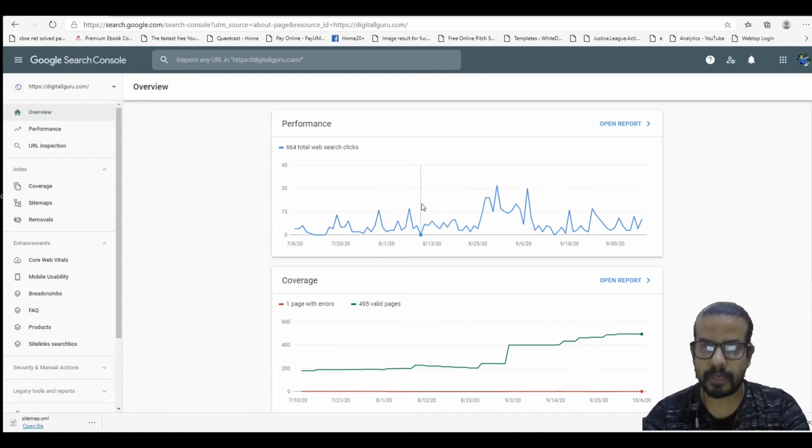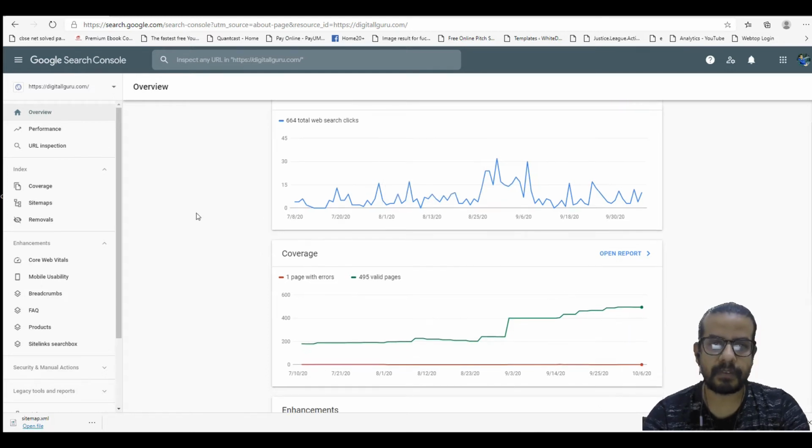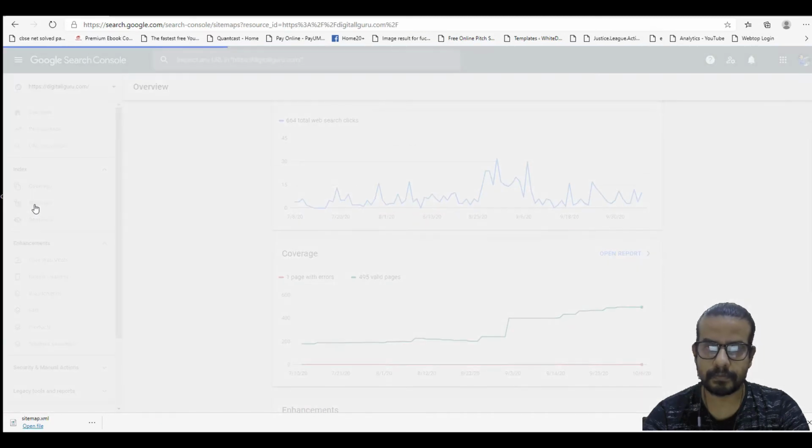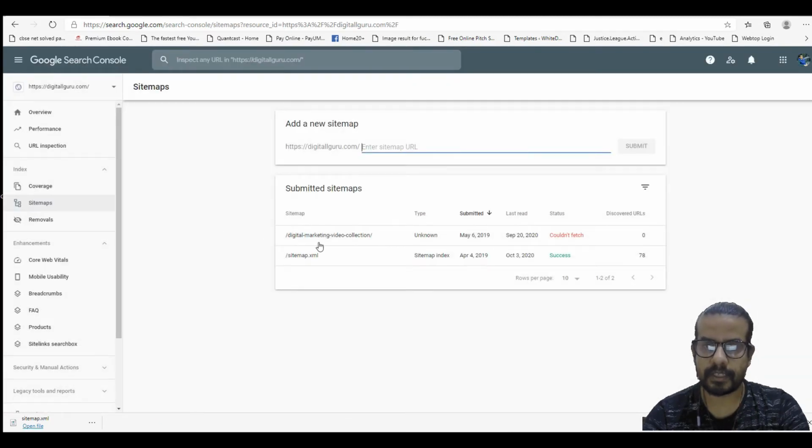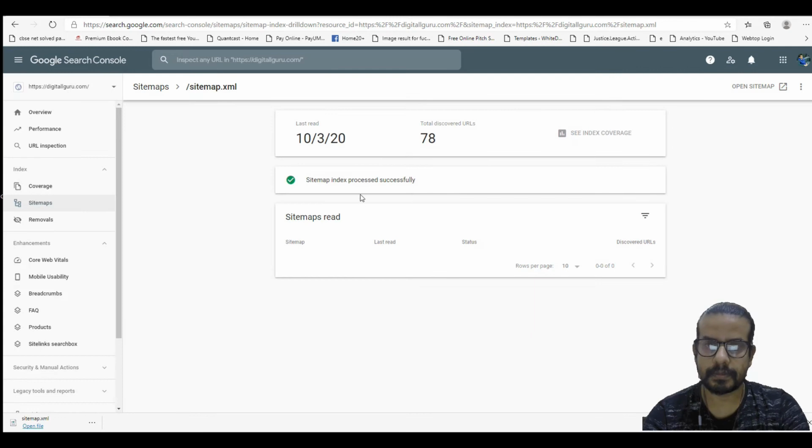So in this we'll be continuing. When you have an activated account, on the left side you would have an option of sitemap. As you can see, there is already a sitemap which was created earlier, right? And it is covering all those pages, 78 pages, which were earlier indexed on my website.